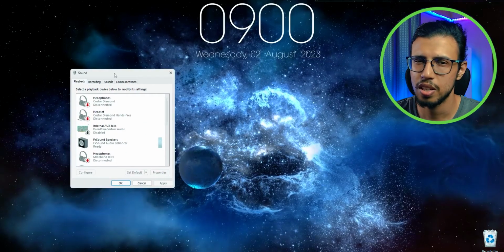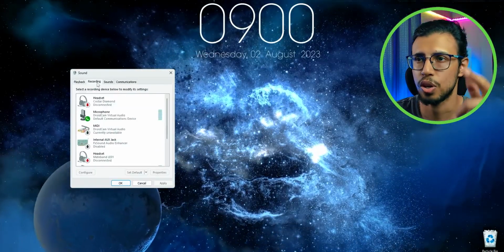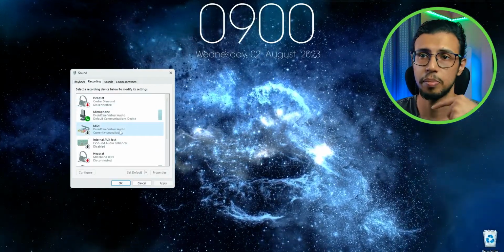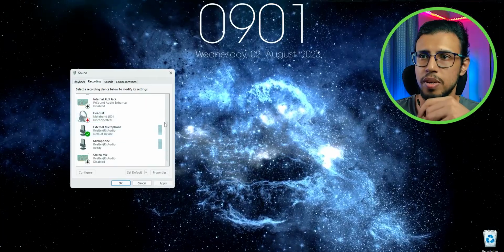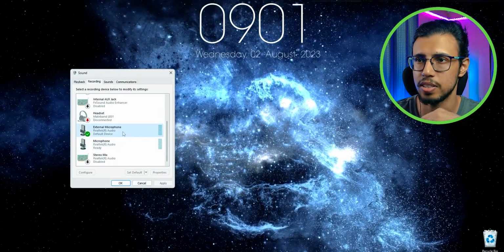This used to be much easier to access, but in Windows 11 they've made it a little harder. But anyway, go to this recording section. That's where you'll see all the mics. And notice which mic is making noise. So in this case, you can see this mic is the one that's connected, external microphone.